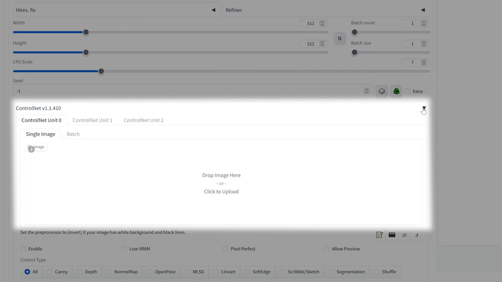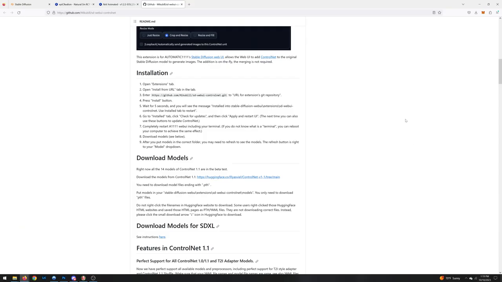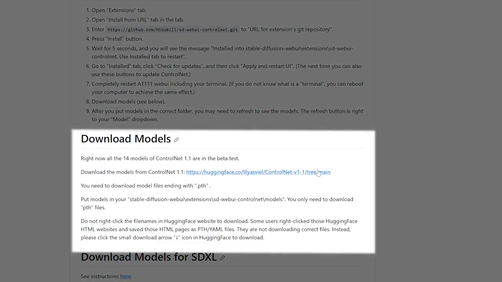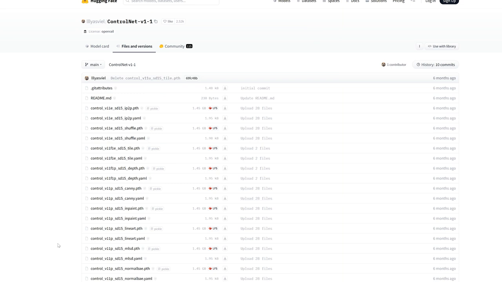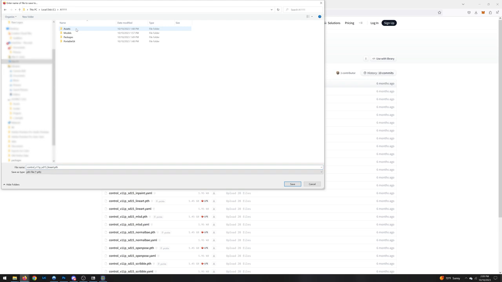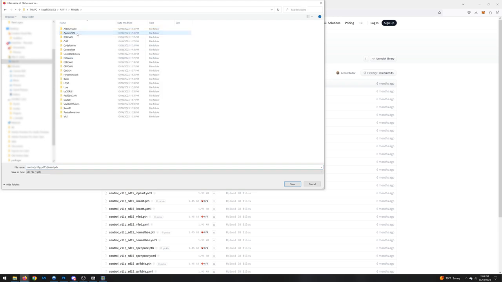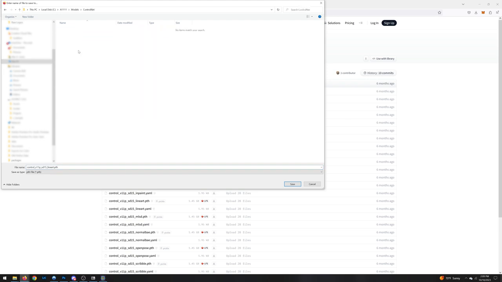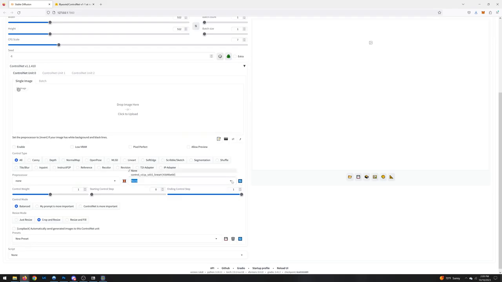Here is where we give Stable Diffusion our own reference photo. Almost done. Last step, go back to the Control Net page, scroll down a little until you see the Download Models tab. Click the link and download the control model called lineart.pth into the file path A1111 Models Control Net. Hit the refresh button and you should see your linear control model.